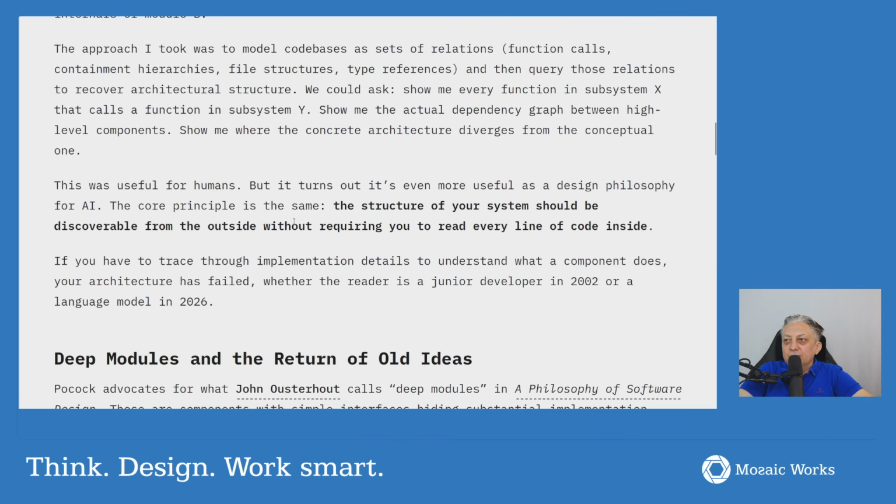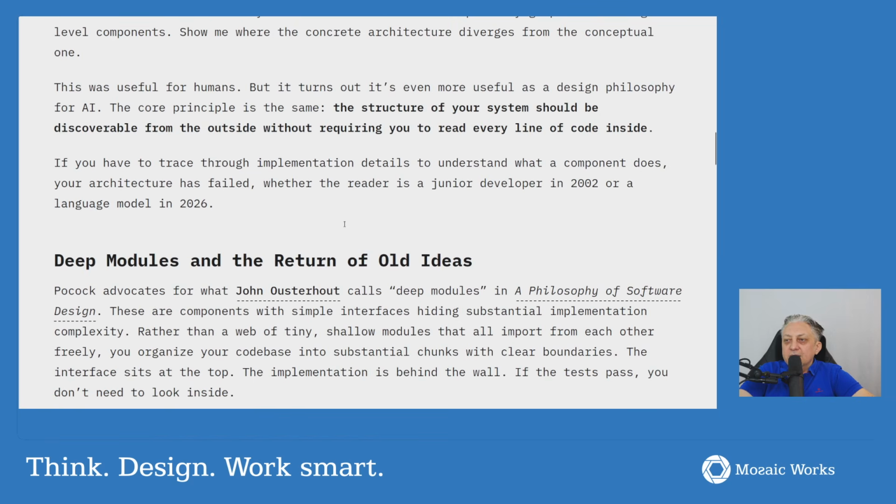The approach I took was to model code bases as sets of relations, function calls, containment hierarchies, file structures, type references, and then query those relations to recover architectural structure. We could ask, show me every function in subsystem X that calls a function in subsystem Y. Show me the actual dependency graph between high-level components. Show me where the concrete architecture diverges from the conceptual one. This was useful for humans, but it turns out it's even more useful as a design philosophy for AI.